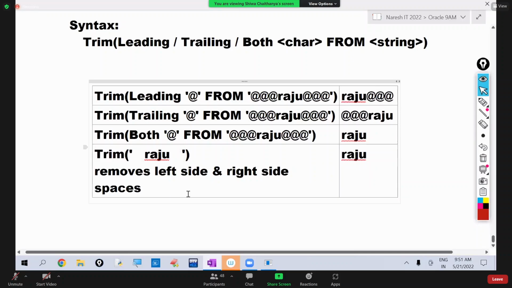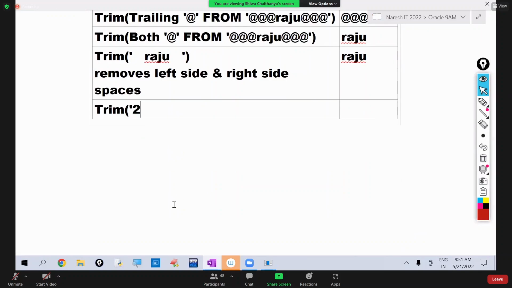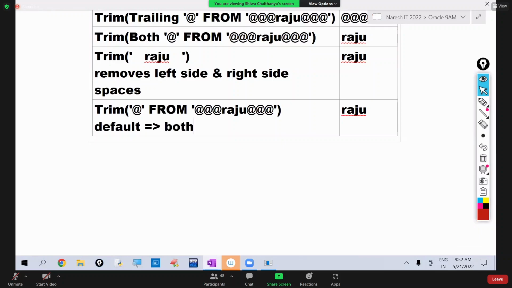If you write like this, for example, we are writing TRIM. We are not specifying leading or trailing here. Directly we are writing like this: TRIM at the rate FROM. We are not telling leading, trailing or both. We are just telling at the rate, from at the rate, at the rate, at the rate, Raju, at the rate, at the rate, at the rate. If we write like this, it gives the result Raju. If we don't specify anything, the default it takes is both. So the default one is both here.